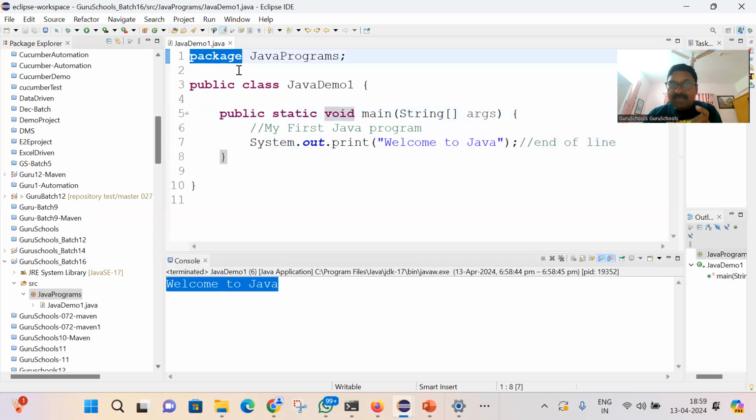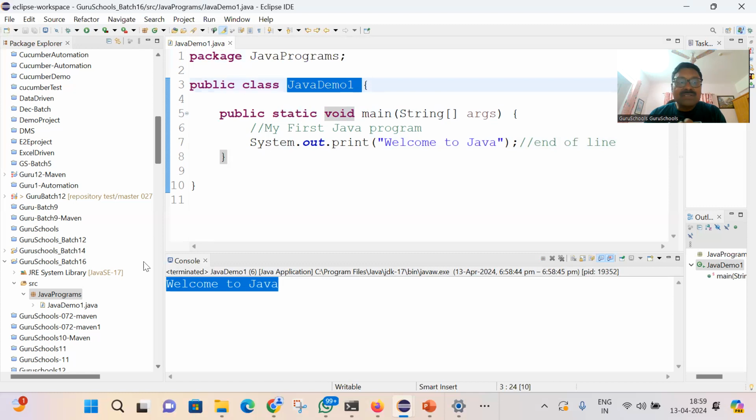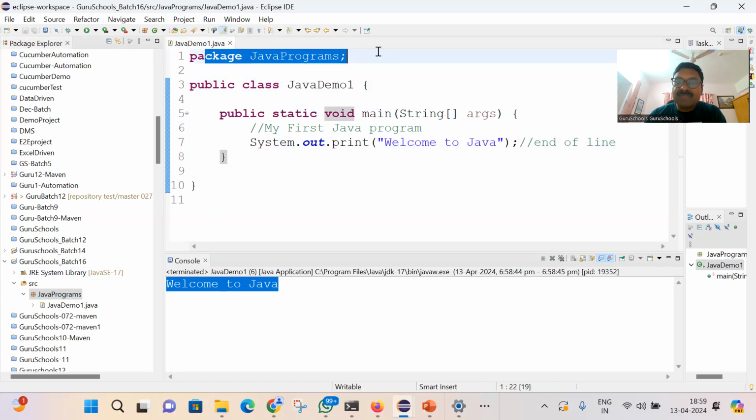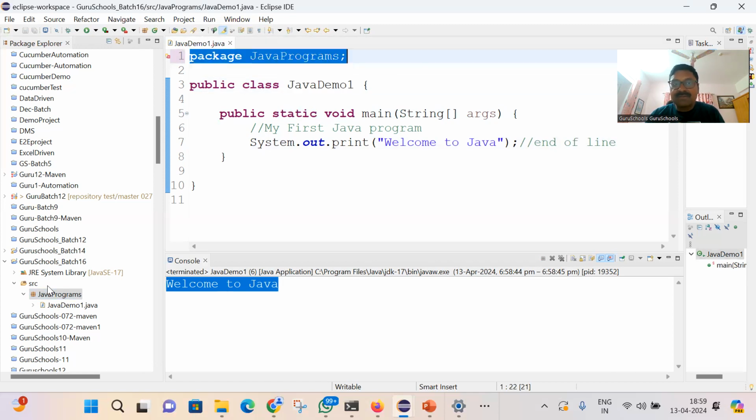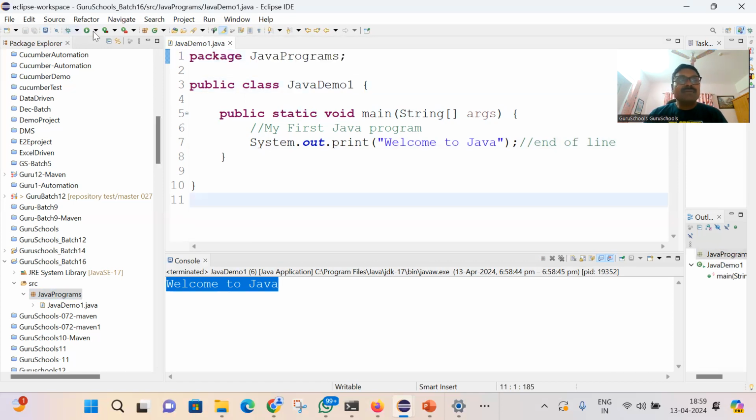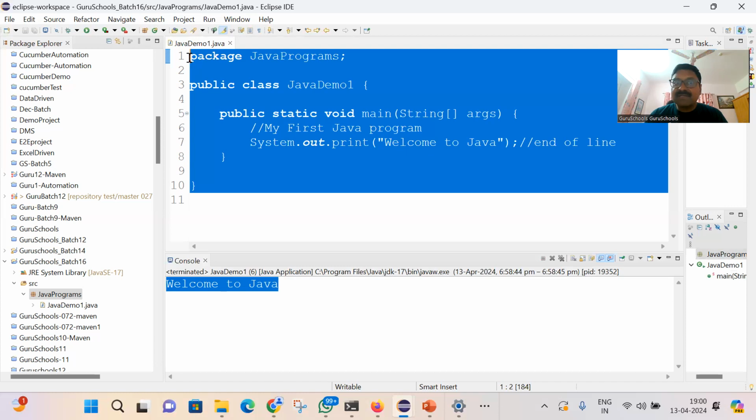And package also has a meaning in Java. That's why it is in a different color like this. And package name is this. What it means is, at line number 1, this JavaDemo1 class belongs to the javaprograms package. By default, if it is not there, you get an error here. This class should belong to some package. If there is no package, it will belong to the default package. Clear? So now it runs, and behind the scenes it checks the syntax.